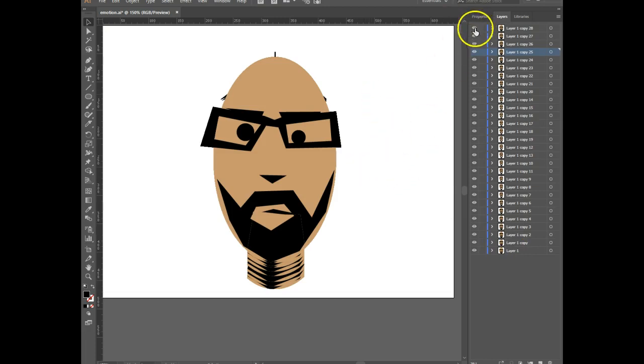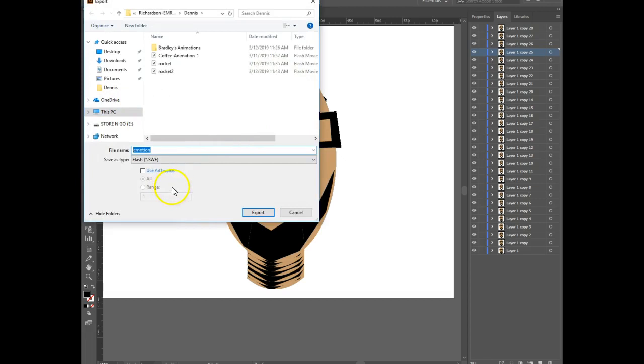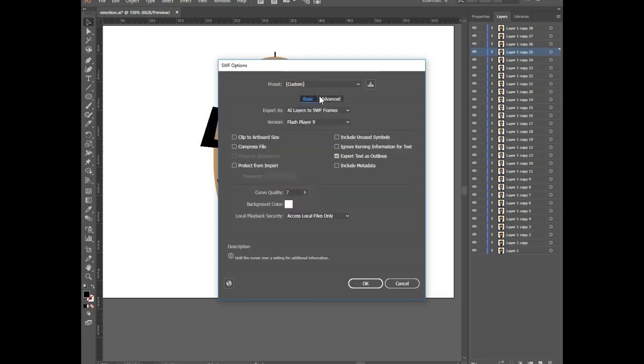All right. So I want to make sure all of my layers are on. Then I can export as. I'm going to export as emotion. And then I am not doing the animating blends here in advanced. Make sure to turn that one off because I don't have an actual blend. But I can go ahead and loop it. That is kind of fun.